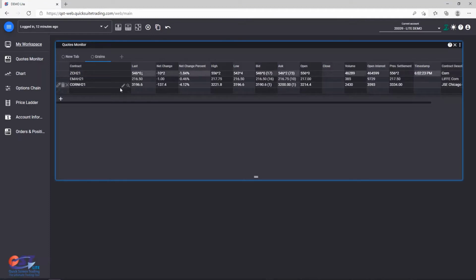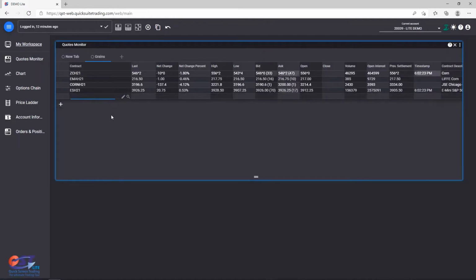Second, by clicking the Edit pen in the desired cell and typing in the symbol if you know it by heart. I can type in ES and you will see suggestions once you start typing. You can just click the desired contract.